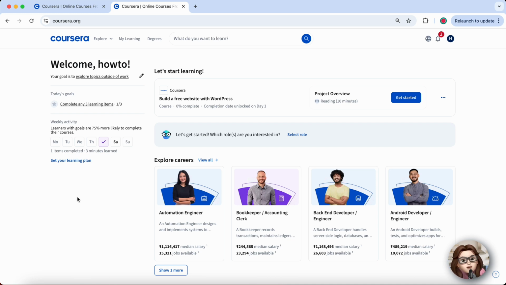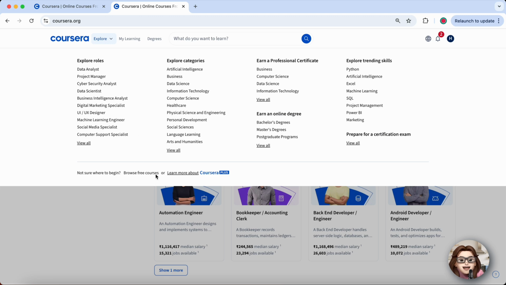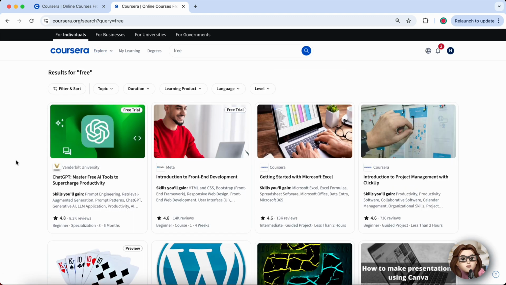First, log into your Coursera account and go to your dashboard. At the top, you'll see the Explore menu. Click it and scroll down until you find Browse Free Courses. This will take you to a page full of courses that you can access completely free.